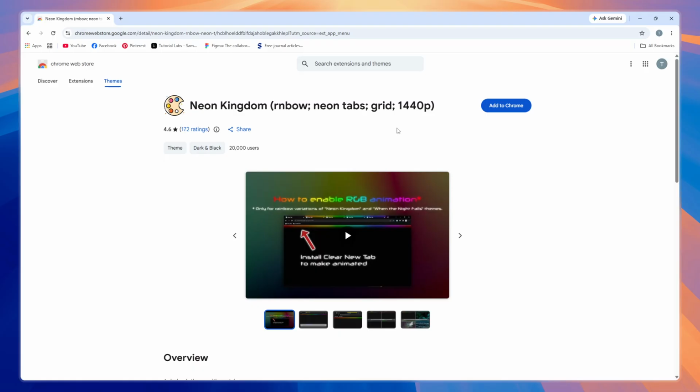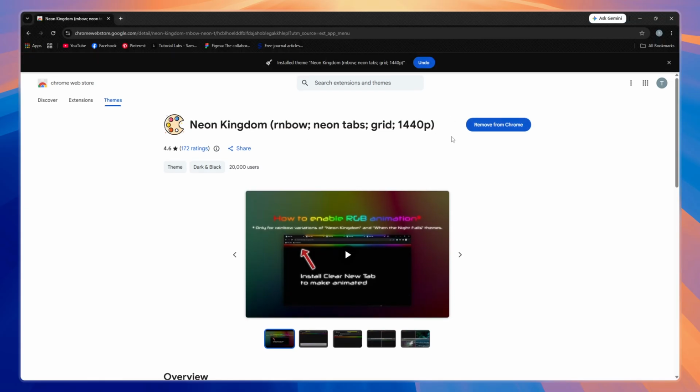Take a moment to review this information if you'd like, but when you're ready to proceed, locate the Add to Chrome button on the extensions page and click it. Chrome will then prompt you to confirm the installation and may show you what permissions the extension needs. Simply follow the prompts to complete the installation.